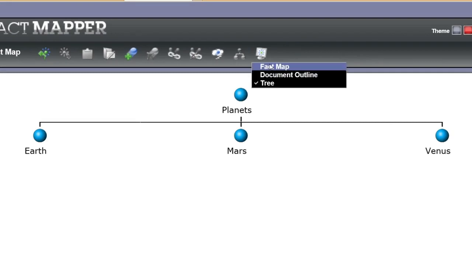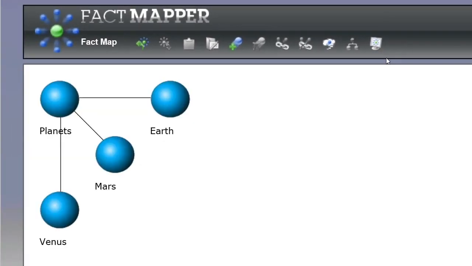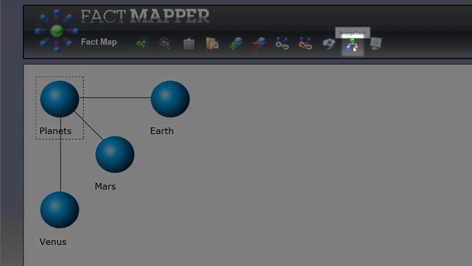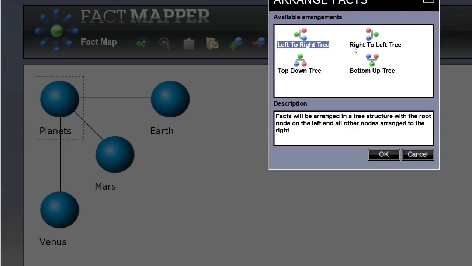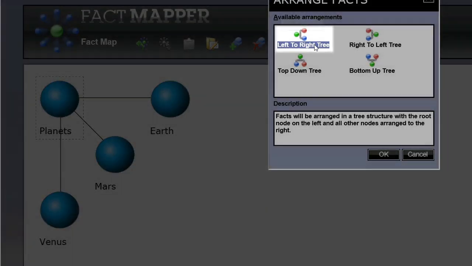You can change how your facts are arranged. With your key fact selected, click on this icon. Choose which arrangement you want to use, and then OK.